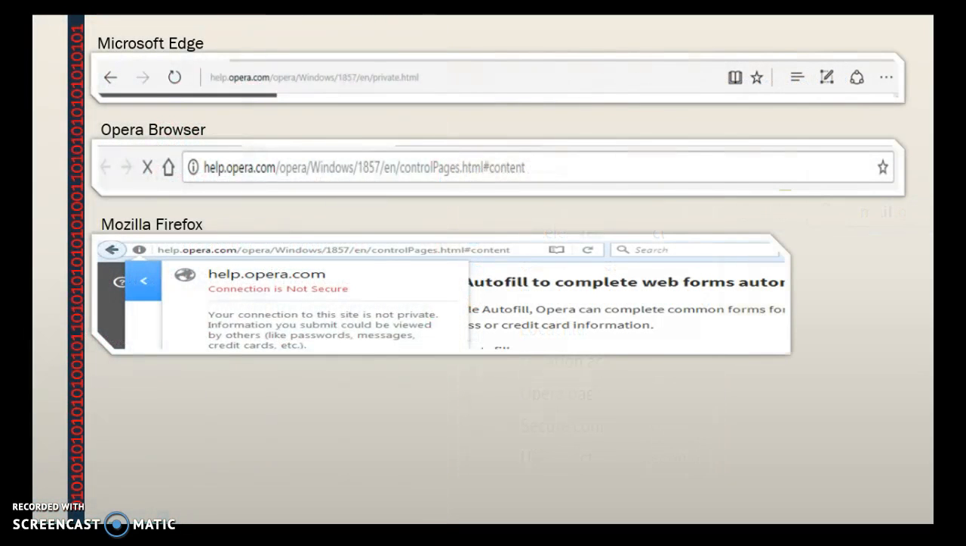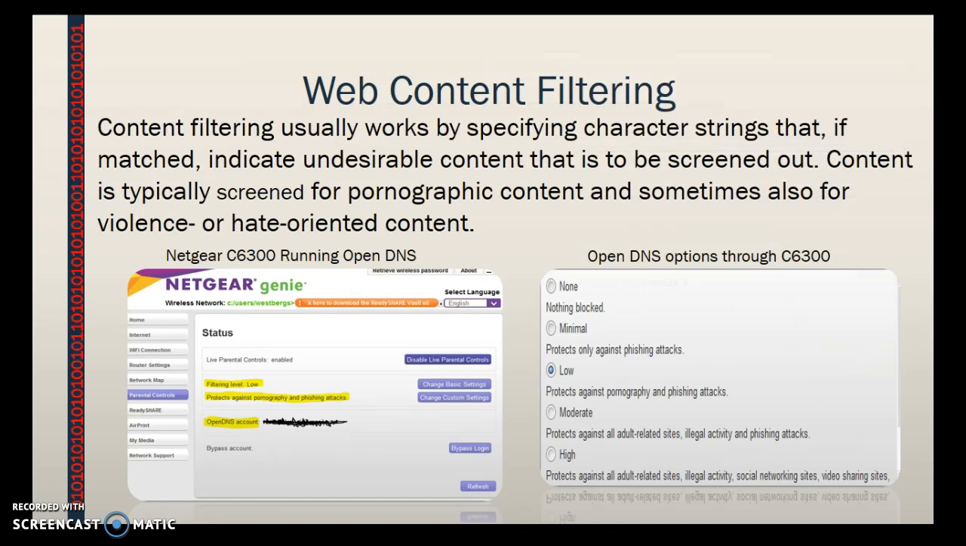The three examples I'm going to use are Microsoft Edge, Opera Browser, and Mozilla Firefox. Microsoft Edge, as you can see, does not have a badge plugin, so you do not know whether the page that I'm viewing is secure or not. Opera Browser has one with the eye, which means if you click it, you get more information. And Mozilla Firefox also has a badge with the eye, which means you get more information. In these three examples, I use the same website.